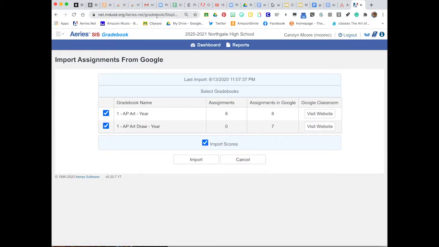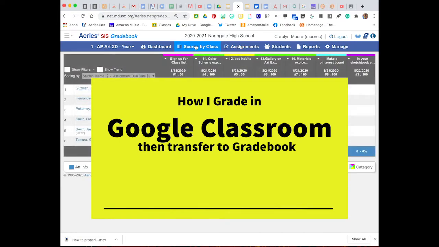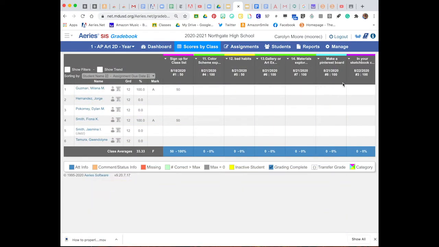Okay, and then once it's done, it tells me, oh, there's 7 assignments in Google, but 0. So I realized that was because I had put a wrong due date that was not outside of the range. So I fixed that. And now I'm headed over to show you that all my assignments were there.